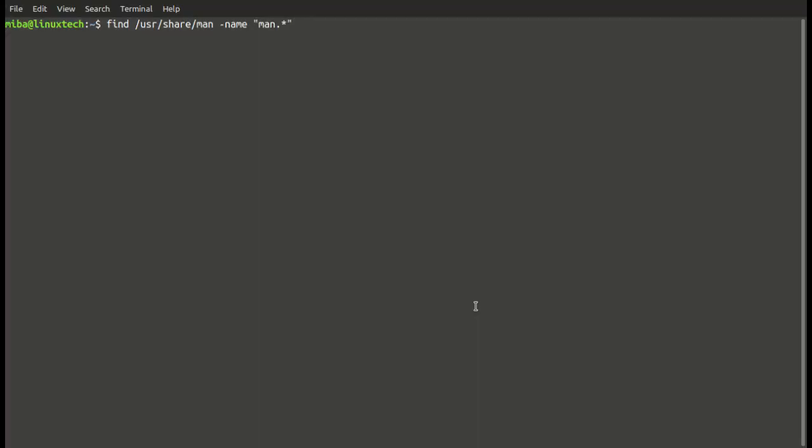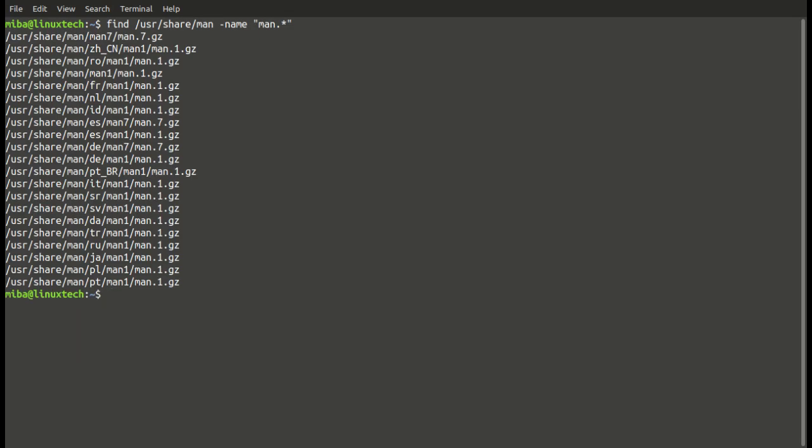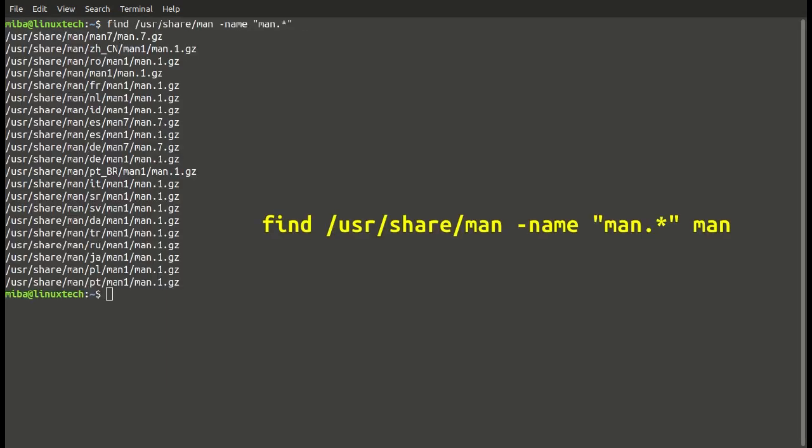Alright, now the main part. Let's switch MAN pages to the Spanish language. The first step is we check what's already on your system. First, let's see which language packages are already installed. We use the command find /usr/share/man -name man. Now we can see all the pages that we have. If you don't see a Spanish folder like es, don't worry, we'll install it right now.